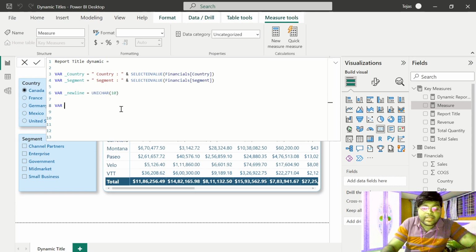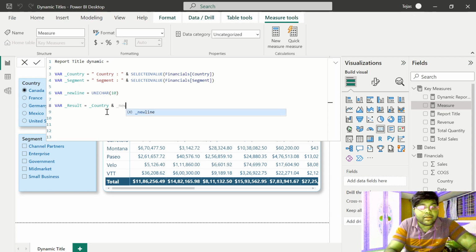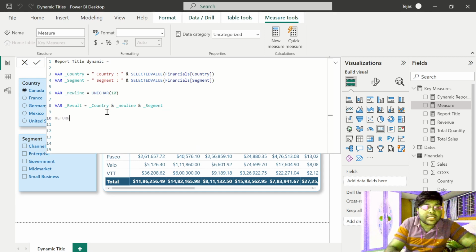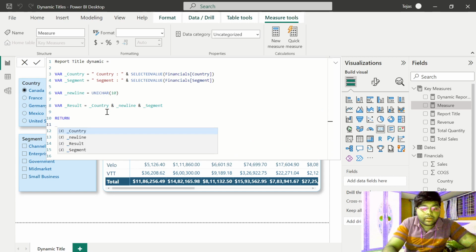Now let us create a variable called result. Now let us try concatenating all three. So the first one would be the country that would be retrieved dynamically, concatenated with new line, and now concatenated with the segment. Now let us return this resultant variable. There you go.